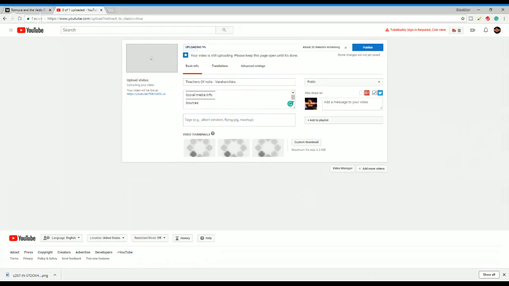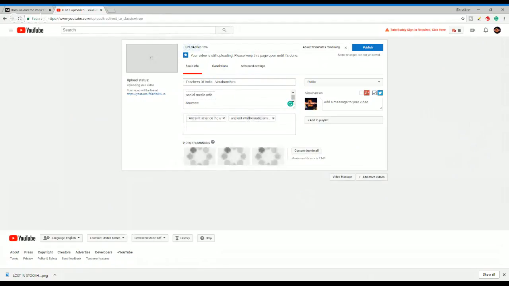And so essentially what you're doing is you're looking for all the relevant tags. So when it comes to Teachers of India, you're looking at ancient science in India. You're looking for ancient mathematicians in India. You're looking for the keywords in here, Teachers of India, Varah. So you're looking for all the relevant tags.